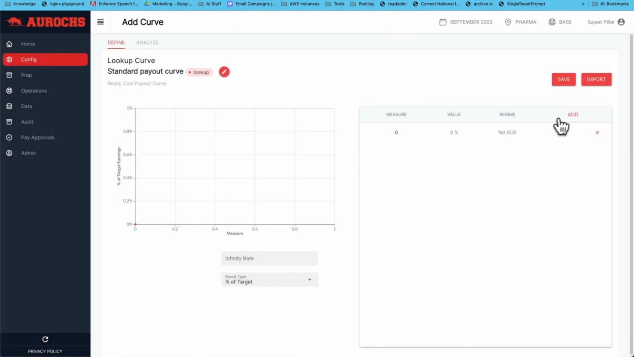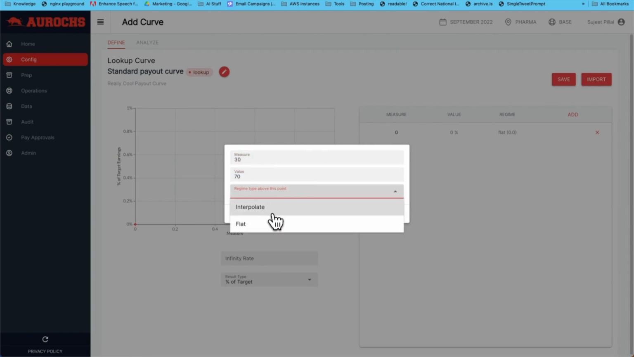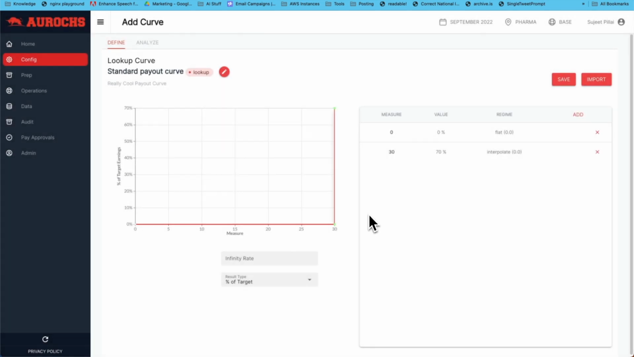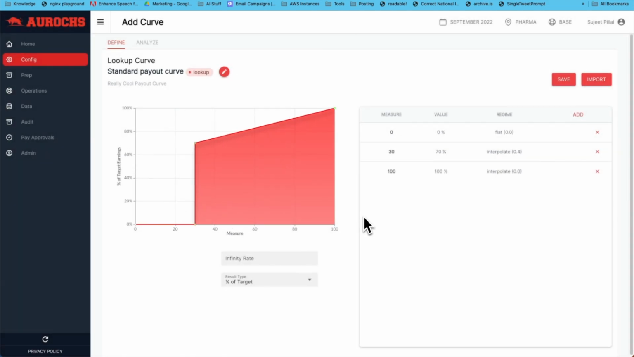Next, we'll set the threshold at 40% of achievement, which earns a cool 70% of target. From here, we'll opt for interpolate handling, letting earnings rise smoothly. Moving on, we'll mark the sweet spot, 100% achievement, which equates to 100% of target earnings.